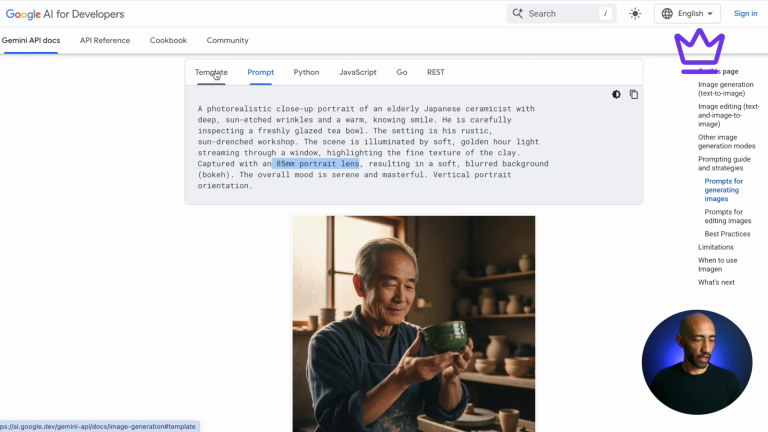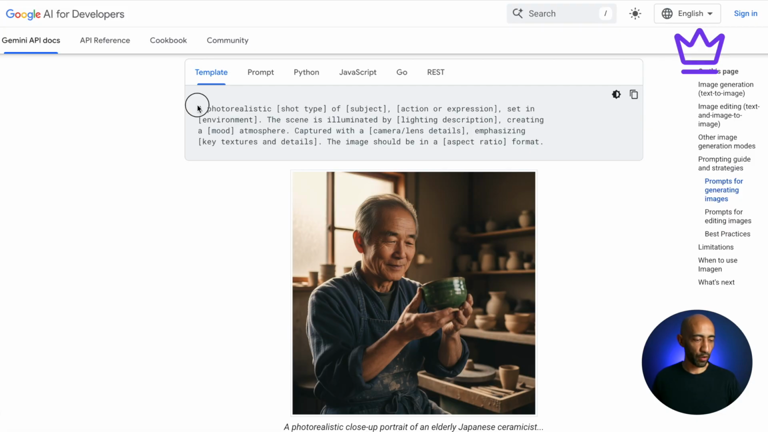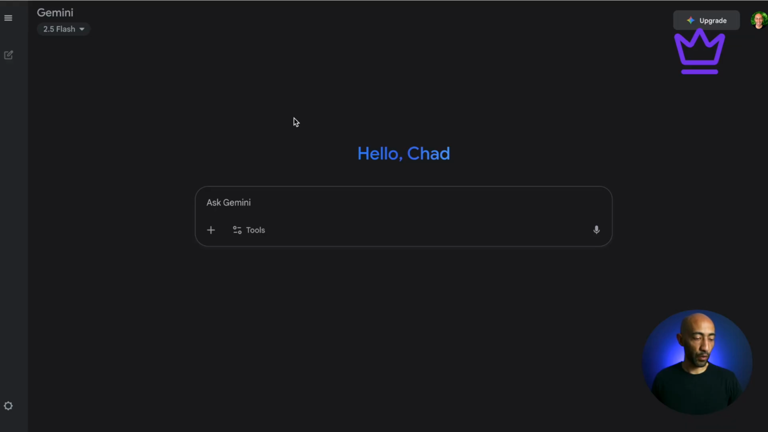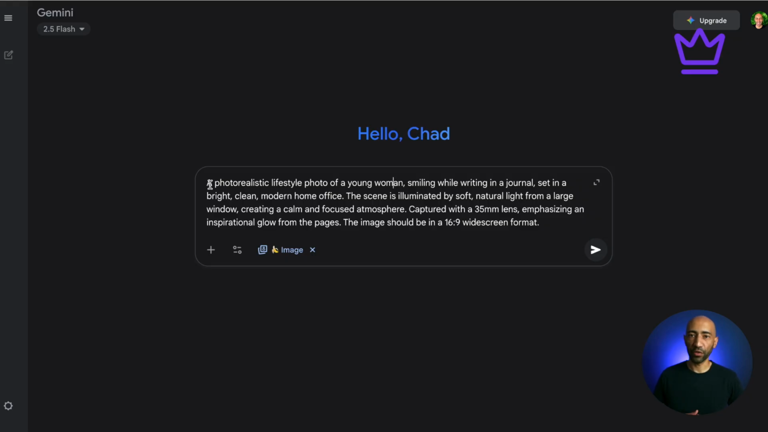So from this page, you can also click on the template and you can see that it will say a photorealistic shot and then the shot type, the subject, and this is where you can fill in the blanks according to the image that you want to generate. So if we now go into Gemini, go into Tools, Create Image, just so that you don't have to sit there watching me type out these prompts, I'll cut ahead.